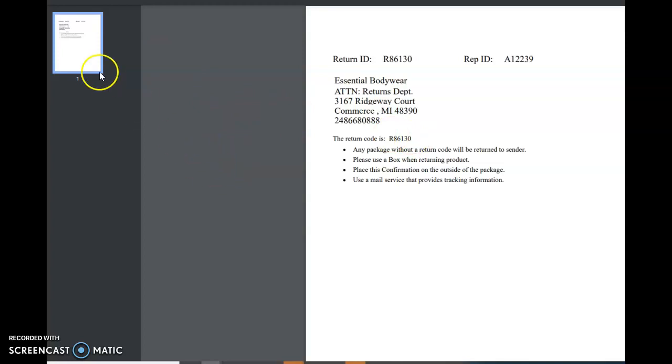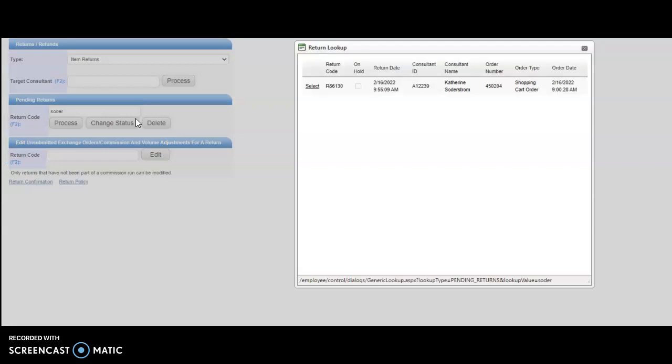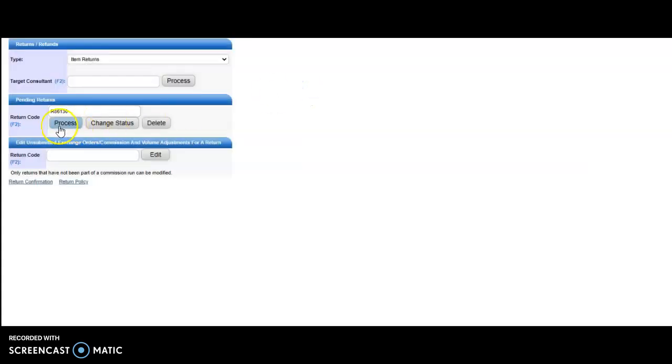Now I'm going to show you how we process. So here's a little behind the scenes look. We paste our R code in here. If we sometimes get a box back from a customer, we don't know who it's from, but we do know that it's perhaps from Rep Soderstrom. I can do a search here and it will tell me the R codes that are underneath this person. Luckily, I only have the one order, so it's easy to find. And then we hit process.